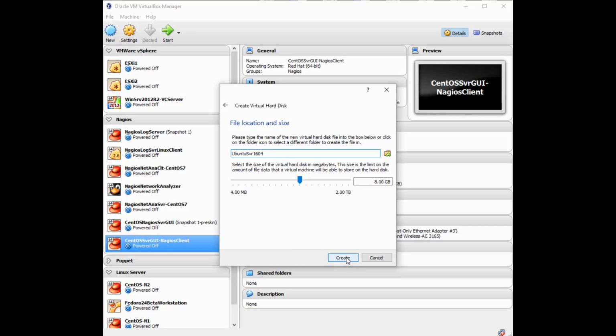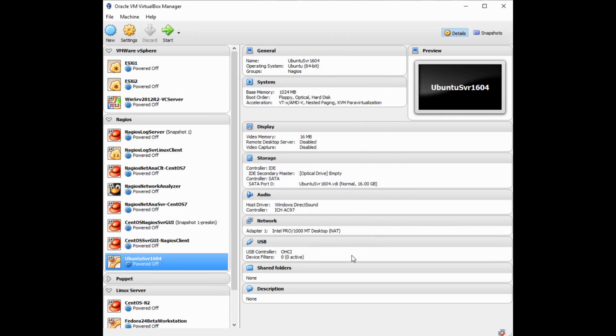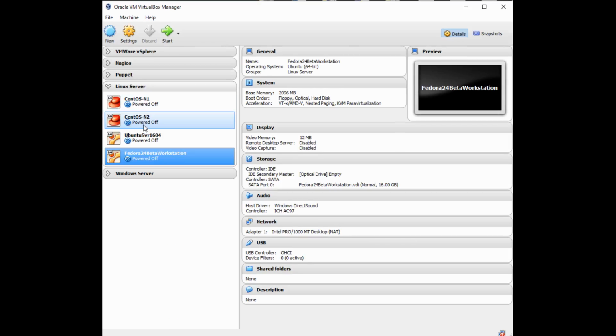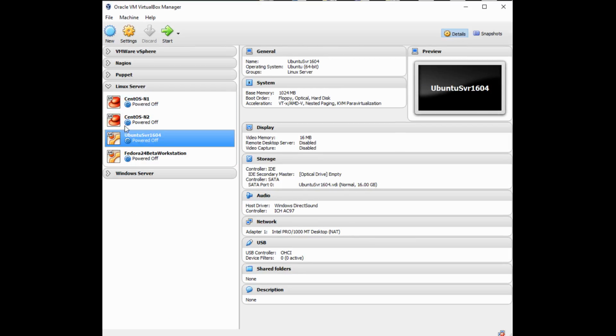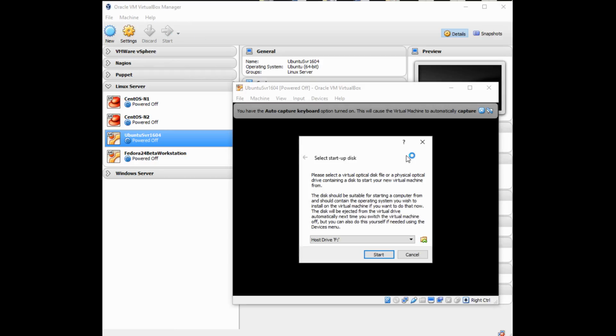So I'm doing dynamically allocated, so it's not using up all the 16 gigs I'm about to allocate to it all at once. It only allocates the disk space as needed, so that's dynamic versus fixed. Dynamic allocation of disk is becoming more common in a lot of different storage solutions now. I like to organize my virtual machines, so I'll add it to my Linux server list. So I'm going to go ahead and start it up.